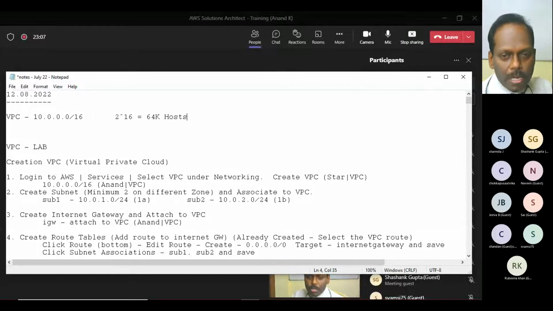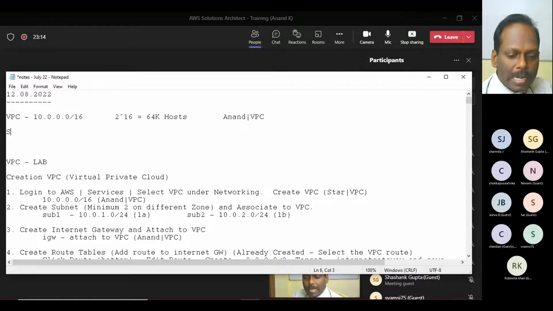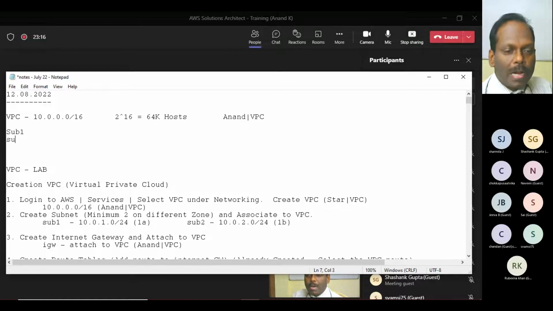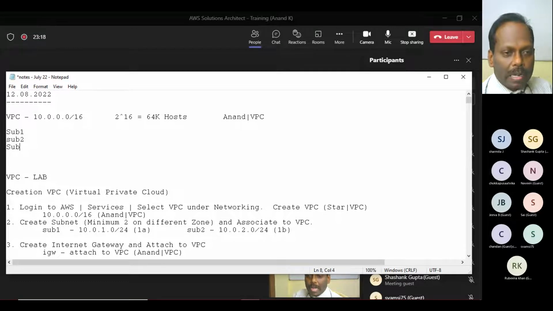So this is the VPC. I'll name it something like Anand VPC. Anything you can give, I'll give Anand VPC. From this, I'll create subnet 1, subnet 2, and subnet 3. Here I'll start with 10.0.1.0/24. So in /24, how many hosts will we get?